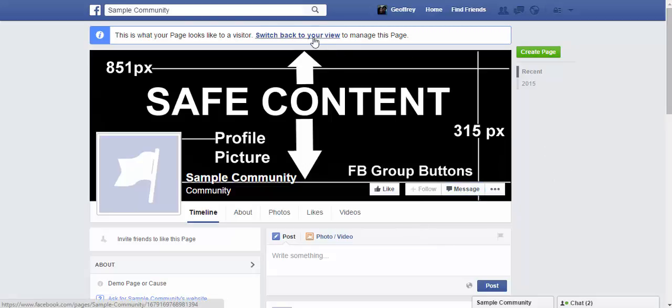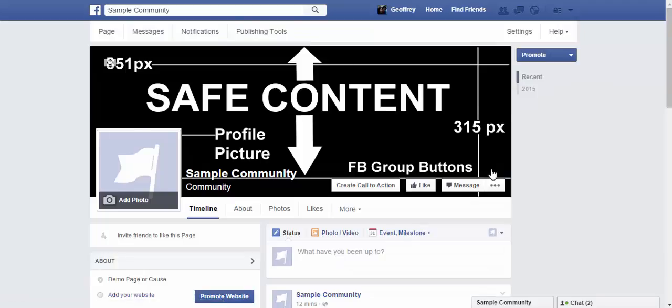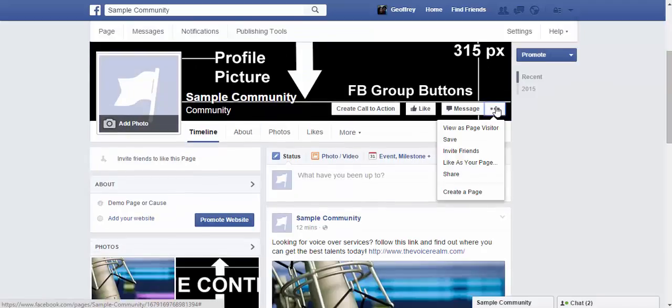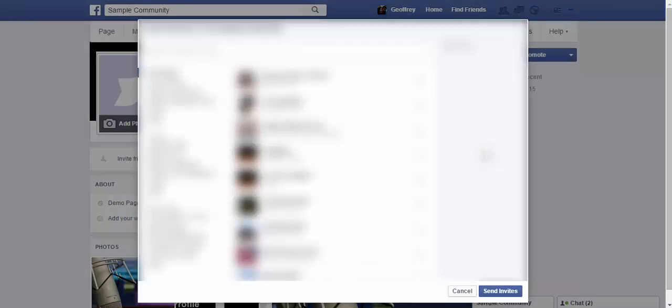Let's go back to our default view. What other options do we have here? We have invite friends. So basically, as a means of promoting your page to your audience, you can go ahead and start by promoting your page to your friends. So you can select all your friends over here.